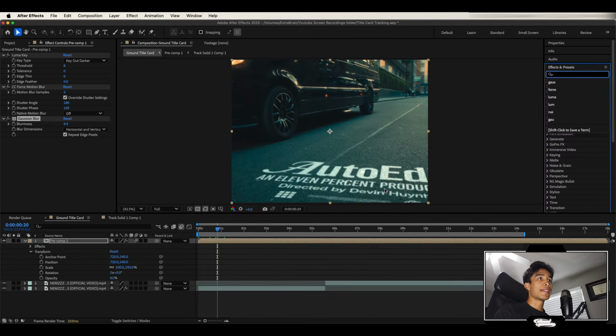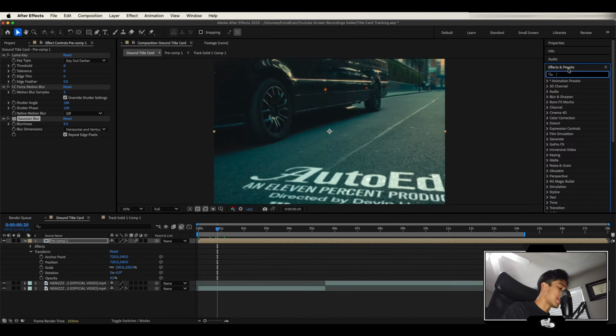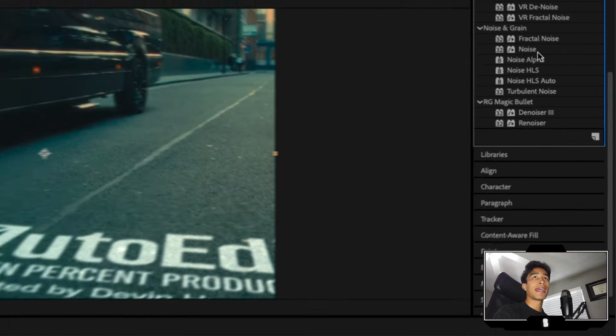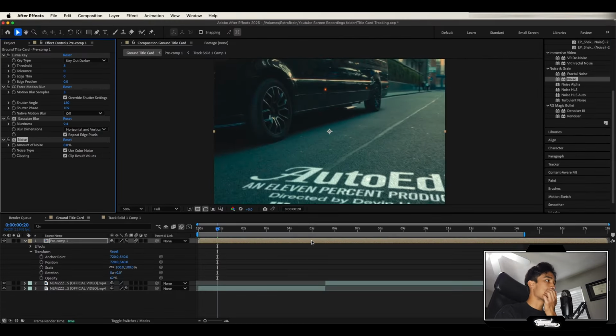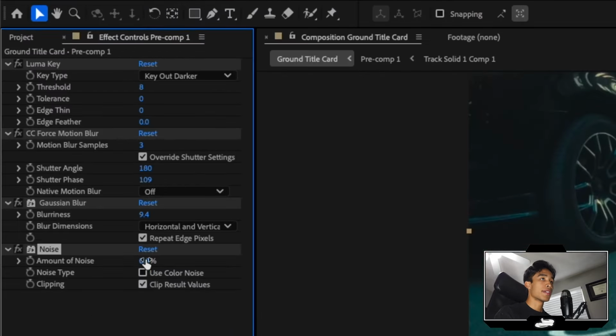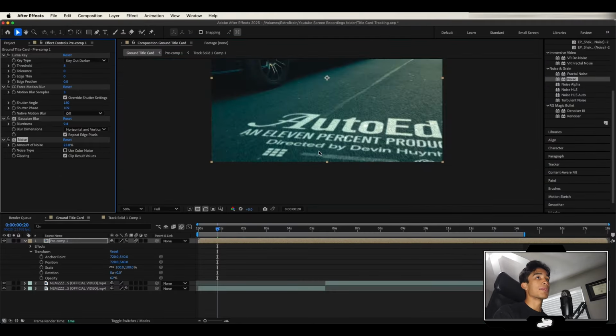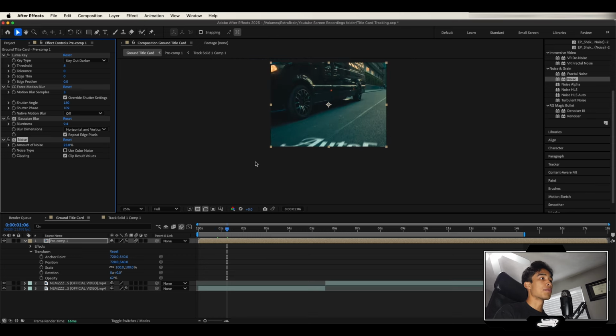We actually could just leave it at that, but one last thing I might recommend adding is noise. So I'm going to go to noise right here and apply it. I might remove this, I don't know, we'll see. I'm going to add this noise, turn off the color noise, and then increase that a little bit. Let's see. Okay, actually, I'm going to keep this. I think this looks pretty cool. It just adds a little bit more texture to it, and it makes it feel realistic.